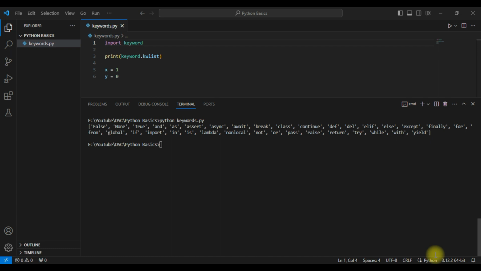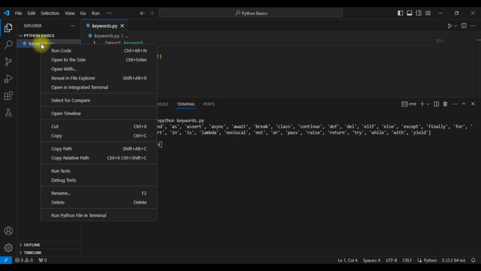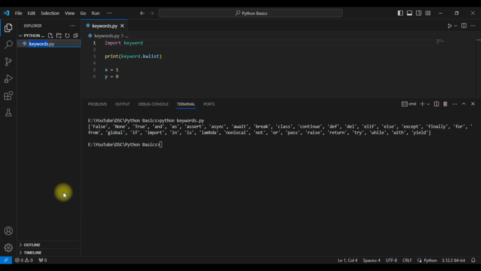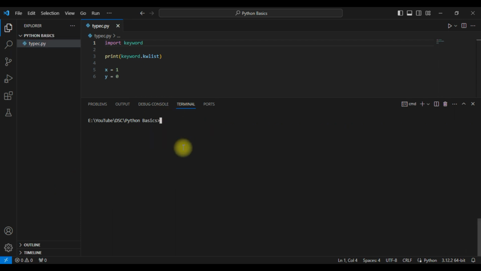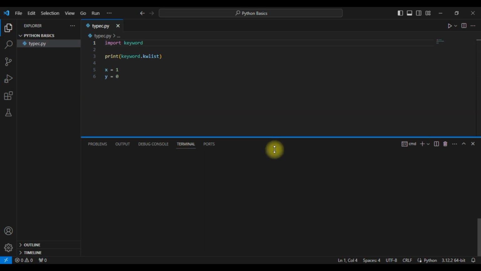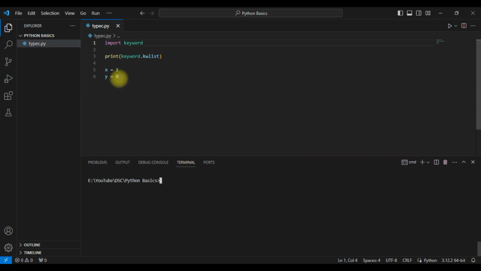In this particular video, I'm going to talk about type conversion. Previously, we have already talked about type. You understand that type is used when you want to get the data type of a particular variable. For this one, you are converting a particular data type into another data type. For example, you might have a string and you want to convert it into an integer. I'm going to show you by example.